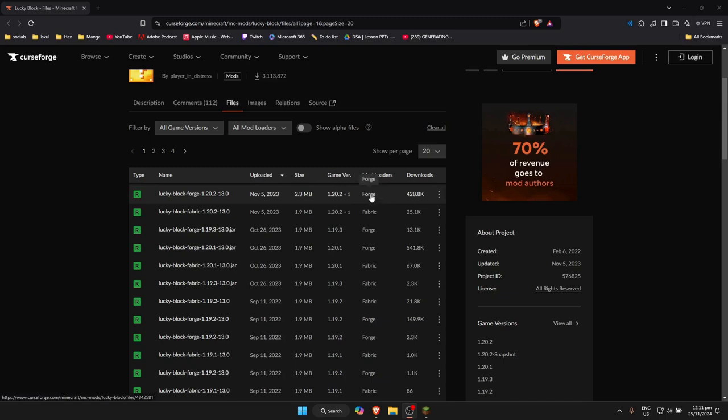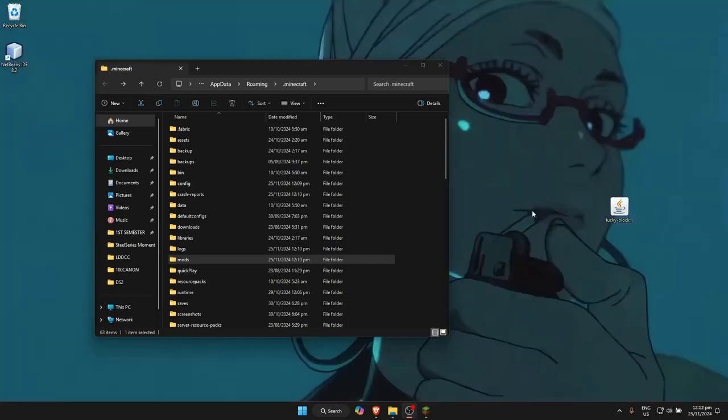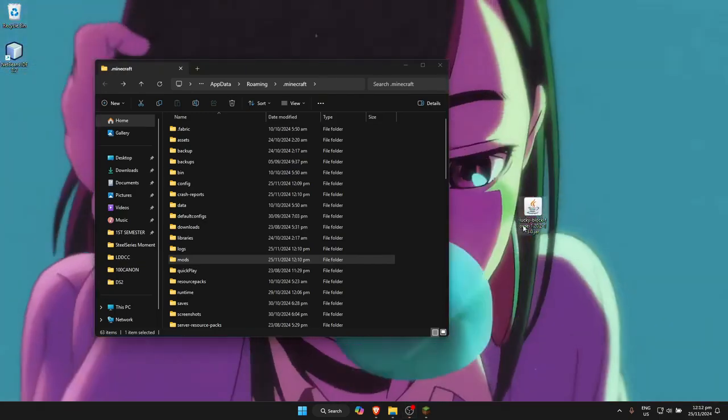So for me, I am using Forge mod loader. I'm just going to simply download that by clicking here on the three dots here on the right side, and just simply click on download file and wait for it to download. So after that, I have now the downloaded Lucky Block right here on my desktop.